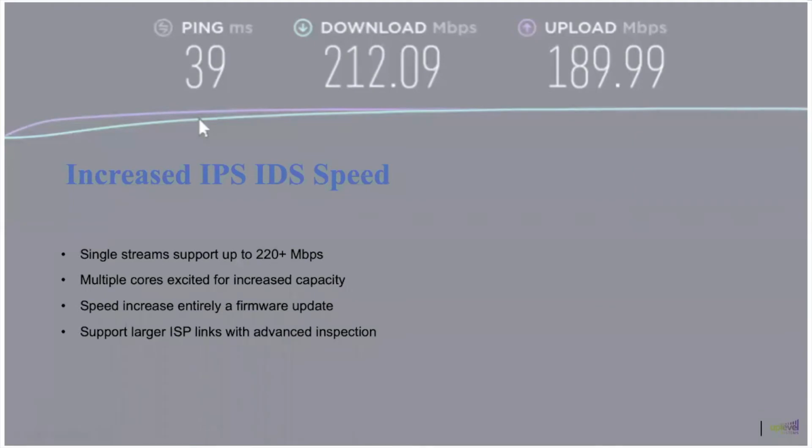So we're able to do it entirely on firmware. There's no hardware swapping needed, which is exciting, right? We're simply increasing the speed to support all those higher throughput networks and the greater amount of traffic flowing through inspection these days. So they will see the entire 220 megabits on a single device, which we're very excited about.